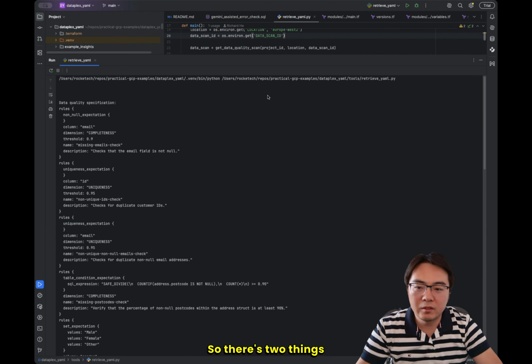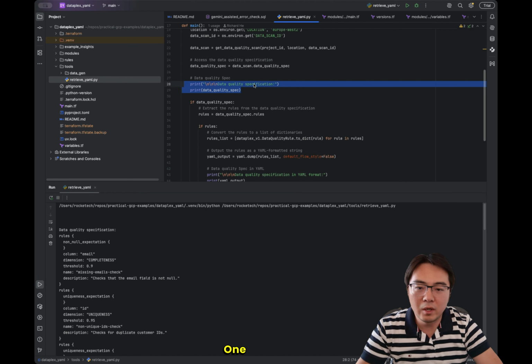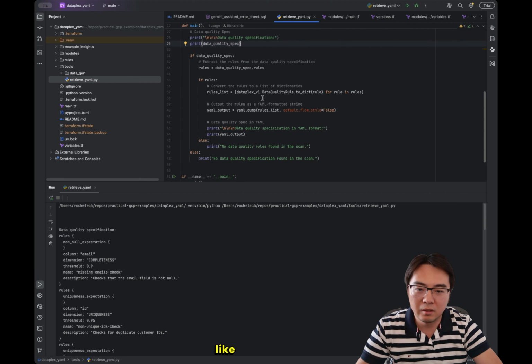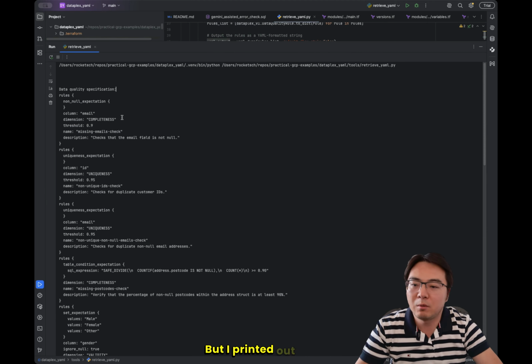So there's two things in my code I'm printing out. One is the data quality specification. So this is not YAML, right? This is just within the SDK, like it's thinking like a Python dictionary. And then you have the YAML as well, right? But I printed out both.